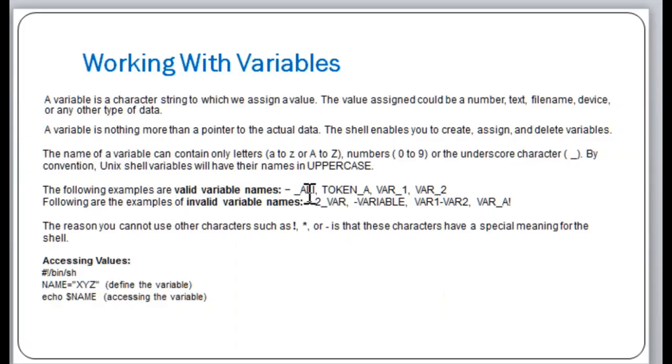So we have _ALI, token_A, var_1, and bar_2. These are all correct variable names. Here are some incorrect variable names.